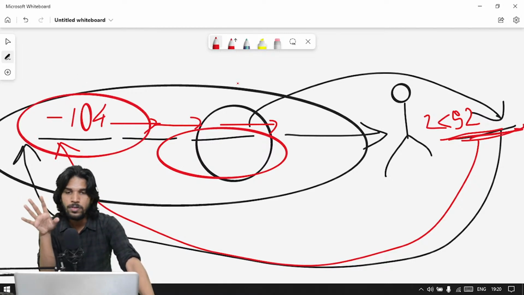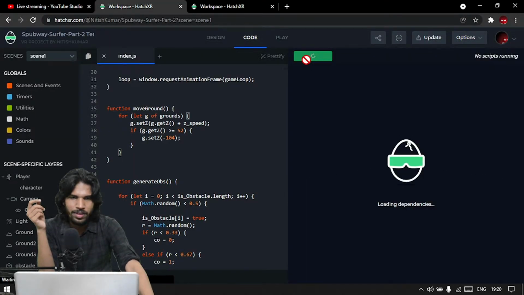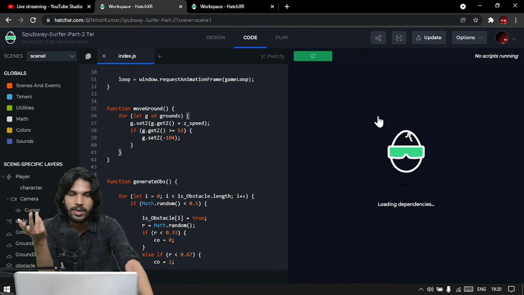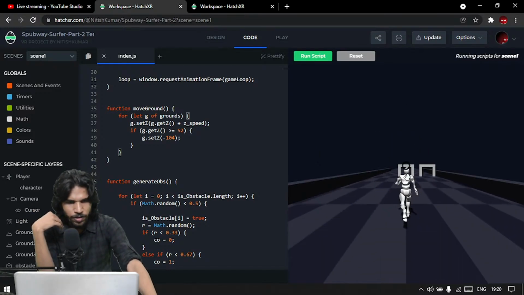Once we do that, when I run this, it will look like my player is running on infinite ground. See, so the ground is moving.